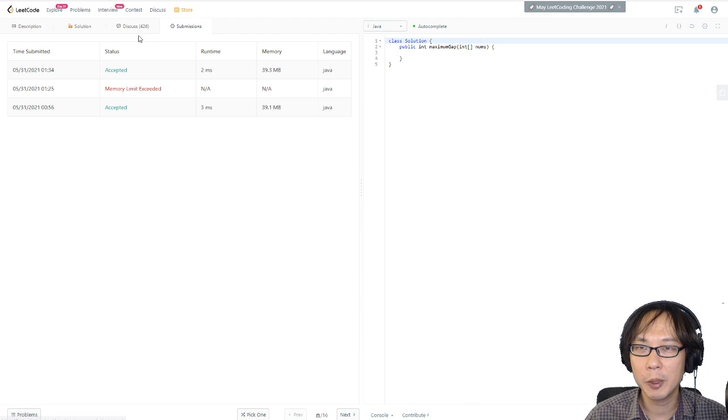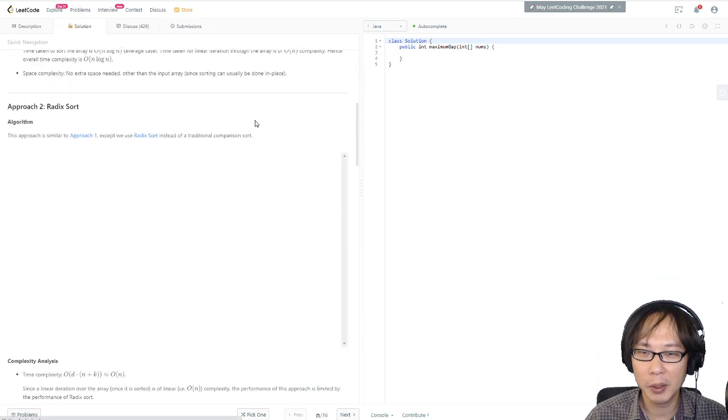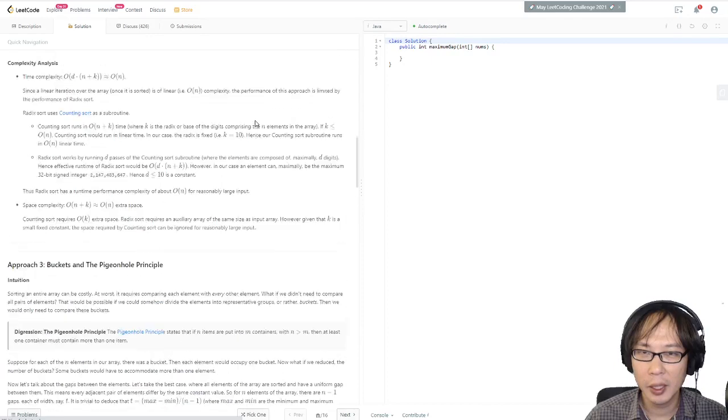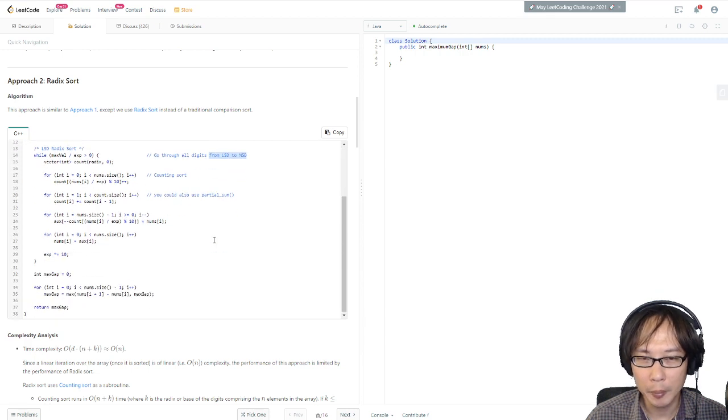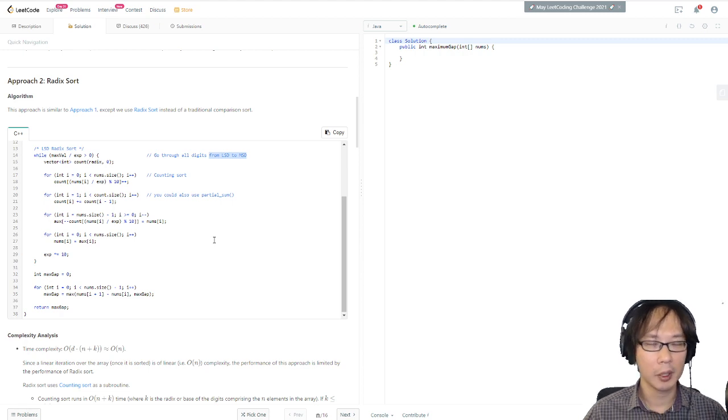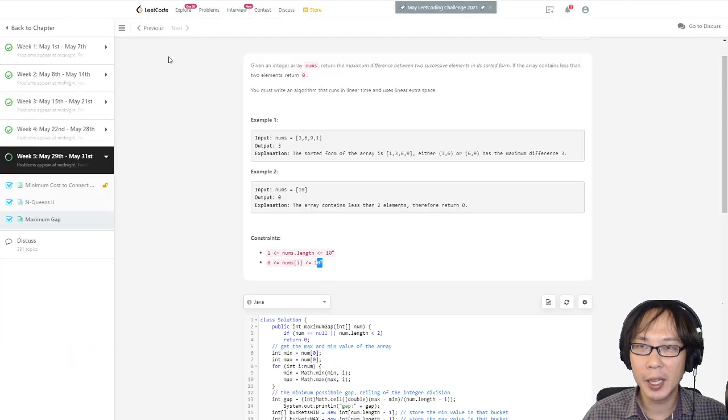Okay, let me read the solution again to see what I missed. And now it's already late. Maybe some other day I will try to see what radix sort is in here. You could also do partial sum. Wow, this is so confusing. Okay, and find all digit least max. Is that what it means? Okay, I guess that's it for today.